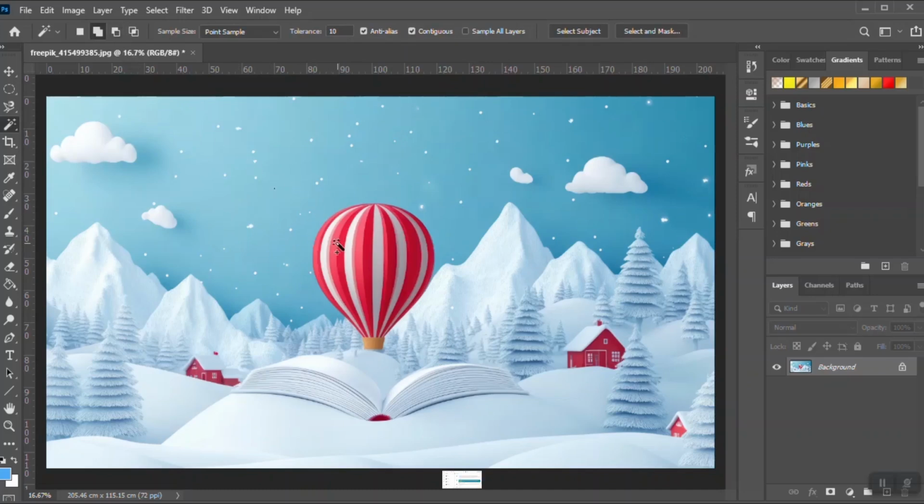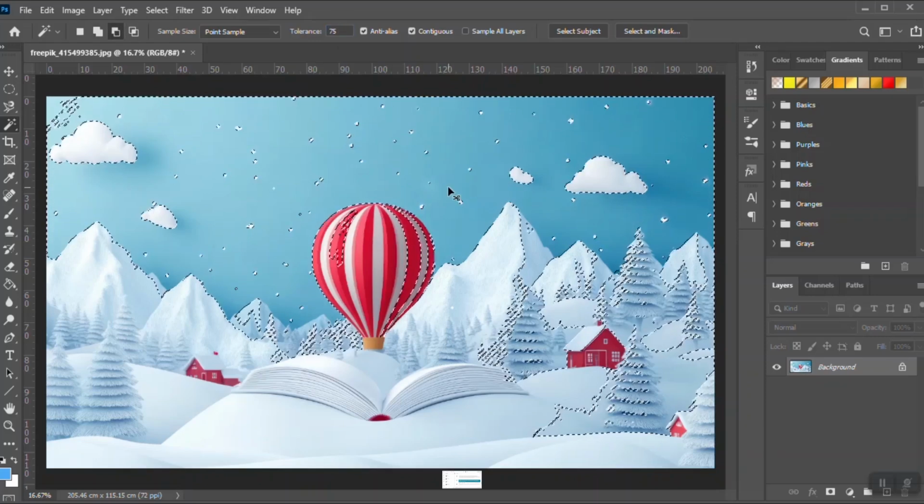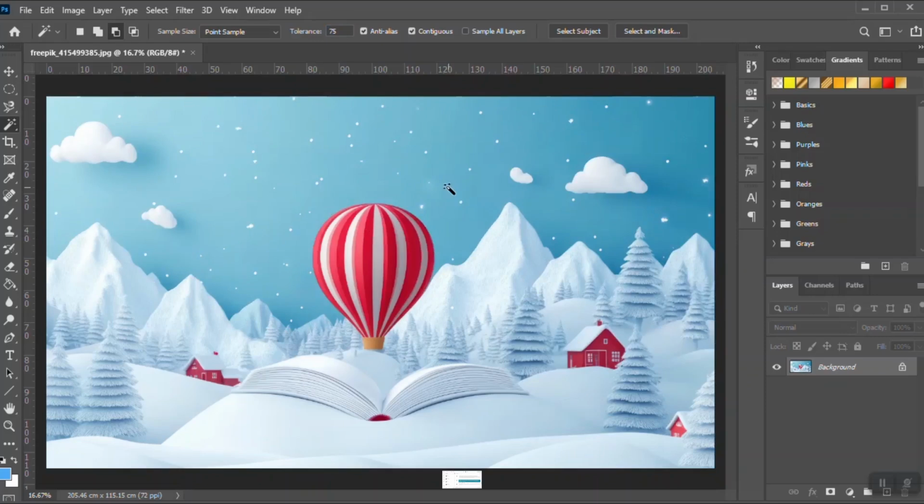The Magic Wand tool selects areas of a similar color with just one click. It's perfect for selecting a uniform color or background, but sometimes requires adjusting the tolerance setting to get the best result. Pro tip: use the Quick Selection tool for more complex selections, and the Magic Wand for quick, uniform areas.